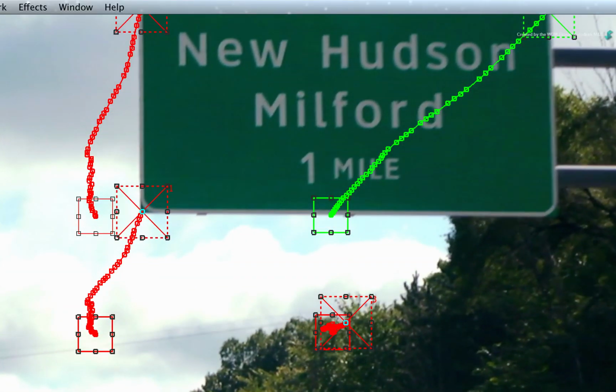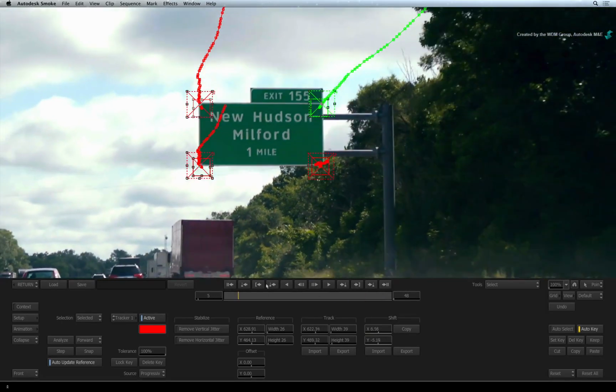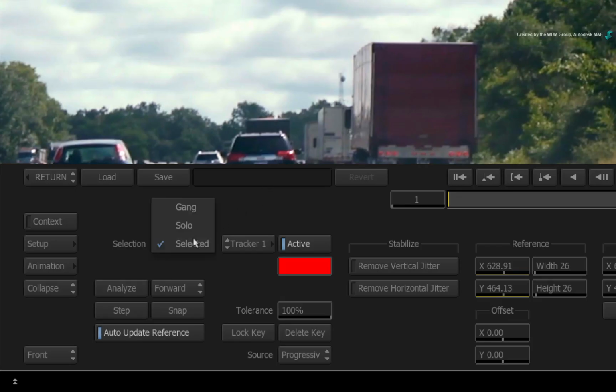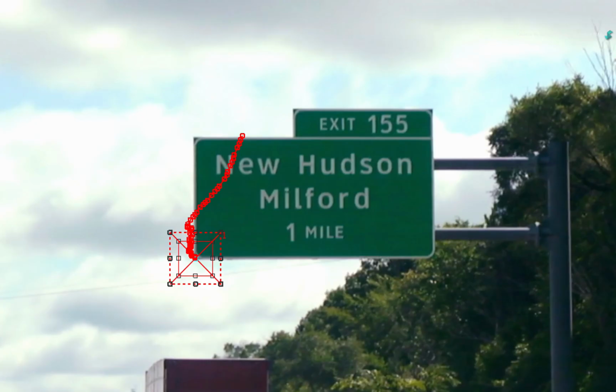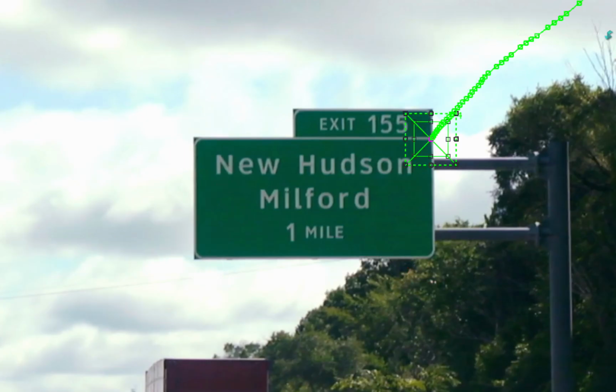Okay, so all the trackers worked correctly except this one. So let's fix the problem. Switch the selection mode to Solo. Toggle through 1 to 4 on your keyboard until you have isolated the bad track.